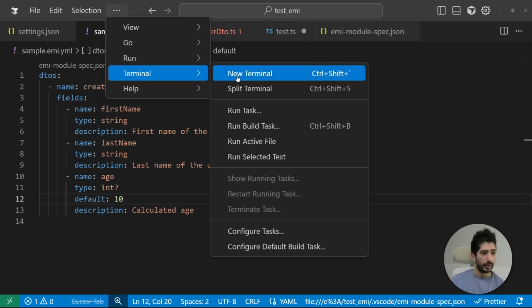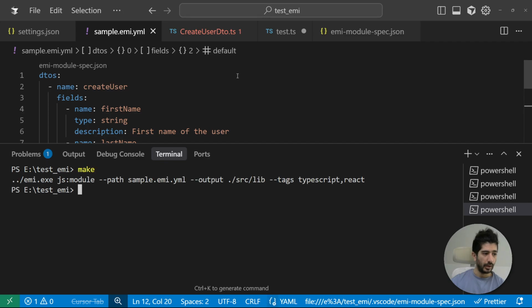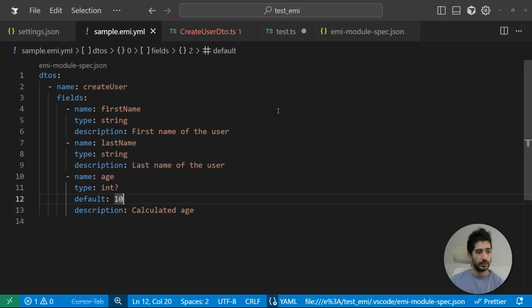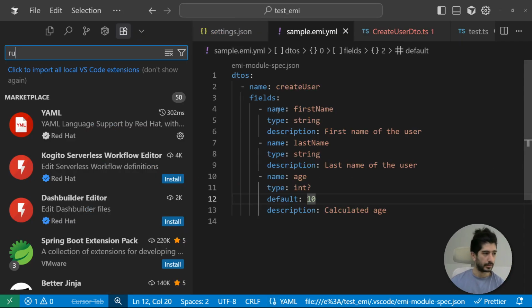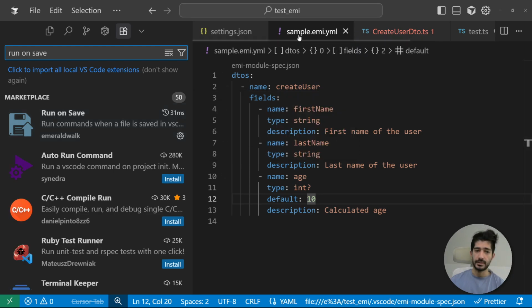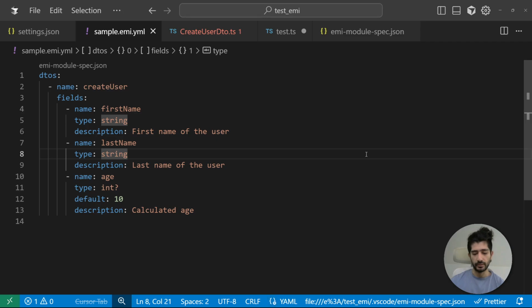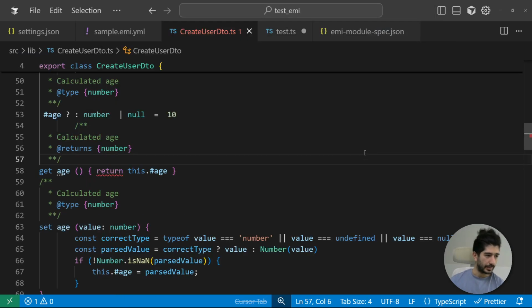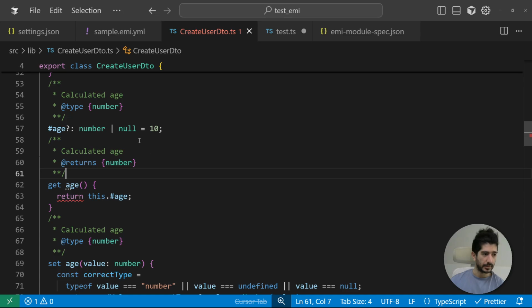And I'm going to compile it one more time. Although you could do this when you save the file with Run on Save. I love this extension, Run on Save. Then when you are saving this emi.yaml file, it's going to run your make, but we don't have that set up here at the moment. And now you see its default value is 10.